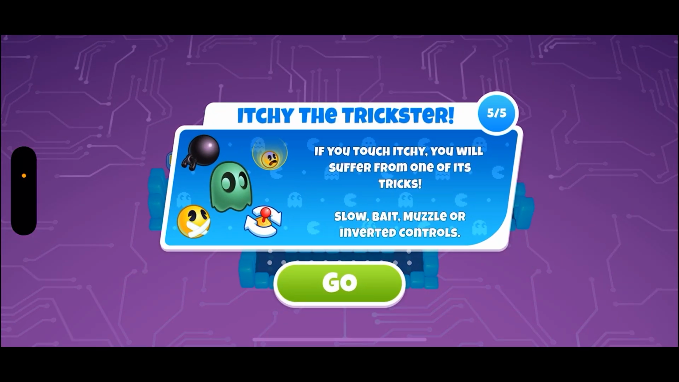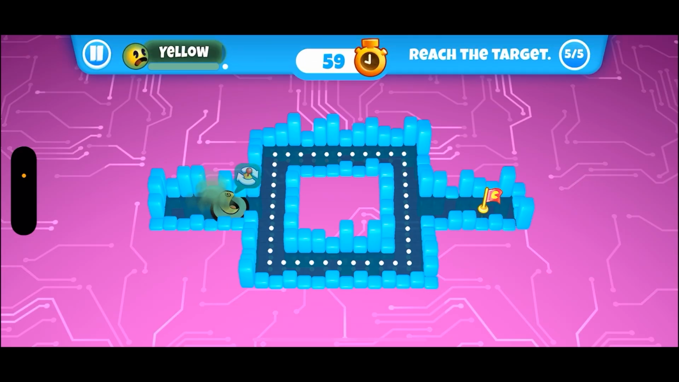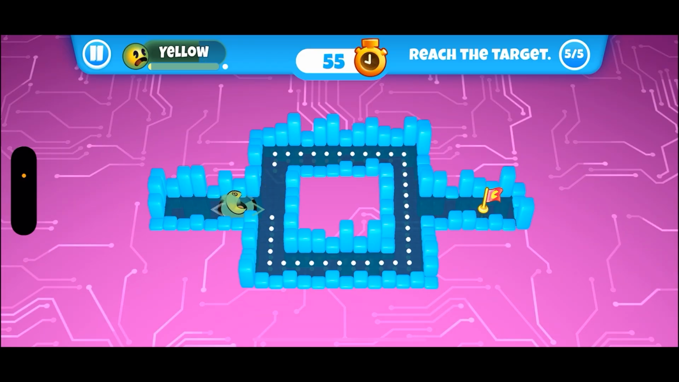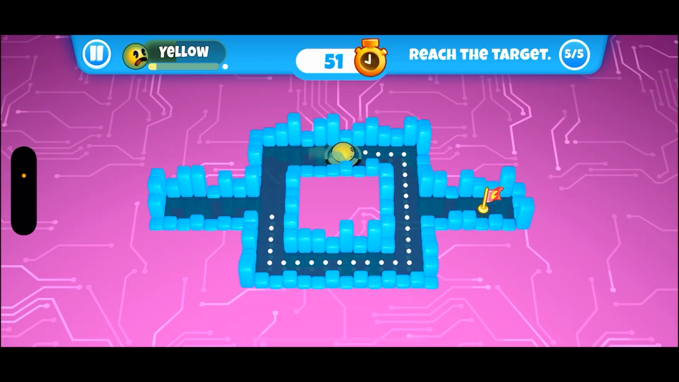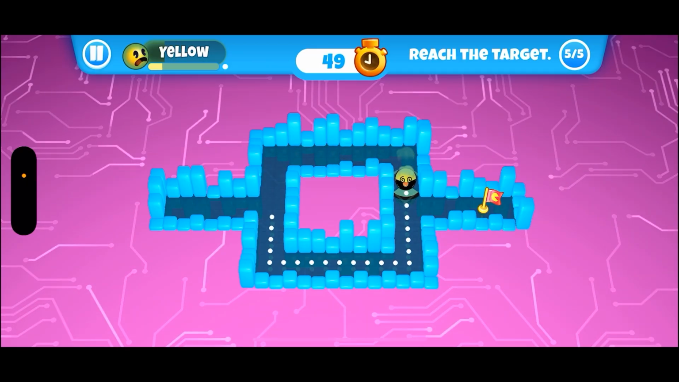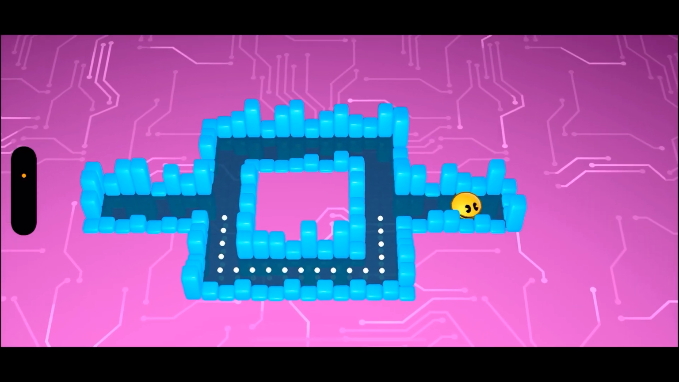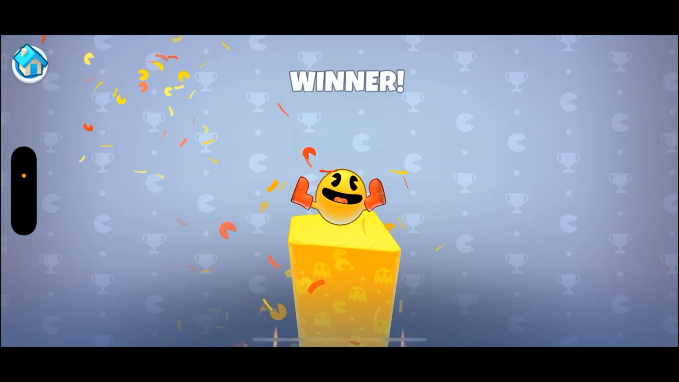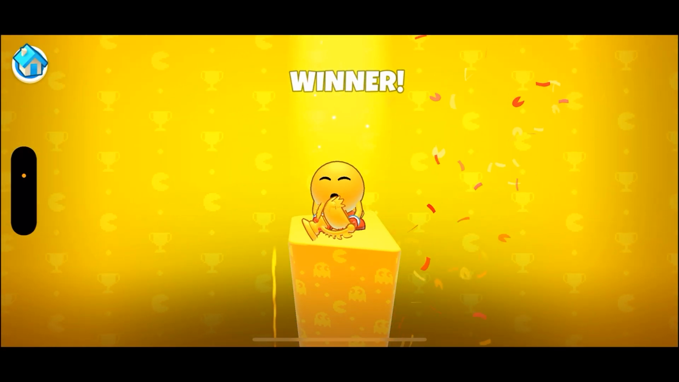If you touch Itchy, you'll suffer from one of his tricks. Okay. Oh, it's like back. Oh, that's cool. You get backwards thing. This is like the right use of an IP, honestly. They try to take the base mechanics and turn it into something where you can do it multiplayer.